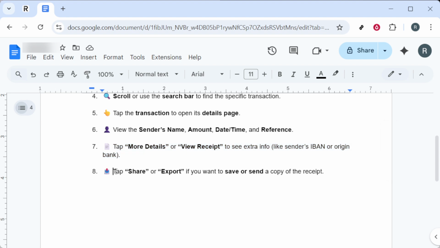You can save the receipt as a file or send it securely to a colleague, your accounting team, or back to the sender if they need confirmation. Always review the document before sharing to make sure it doesn't include more information than necessary. That's it. By following these steps, you can quickly find a sender's details, confirm payment information, and export a clean receipt right from the Revolut Business app.